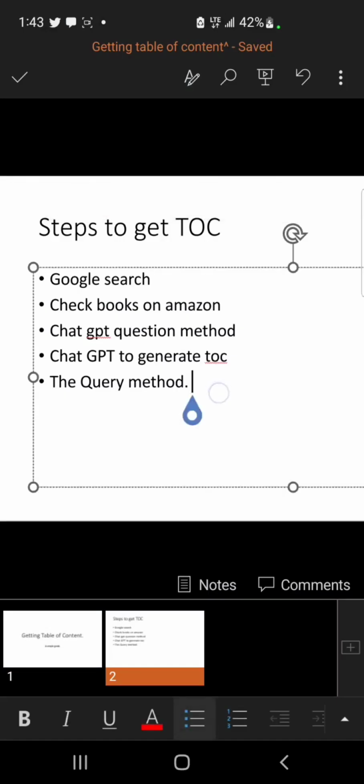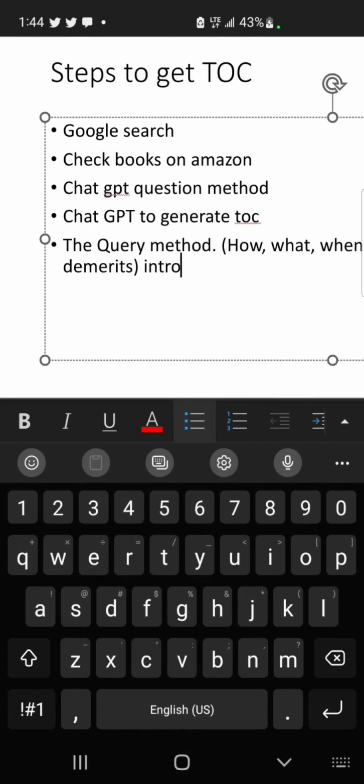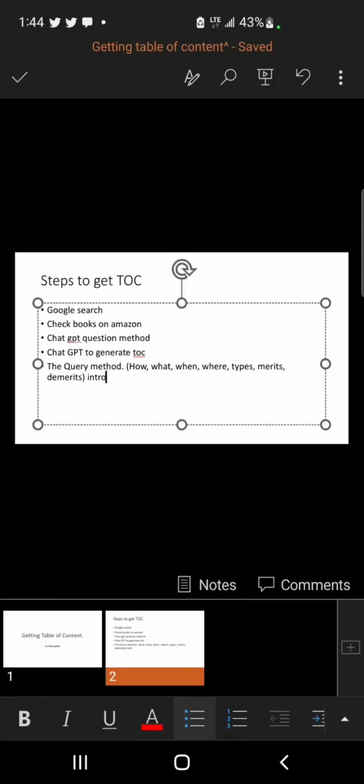You can also ask for an intro. Give me an introduction for an ebook titled Diabetic Cookbook for Beginners, and it will give you that.